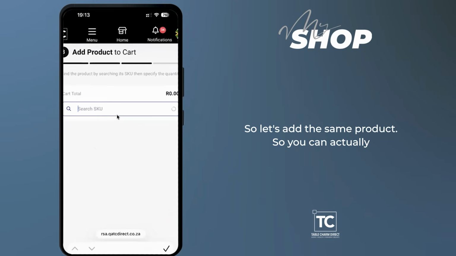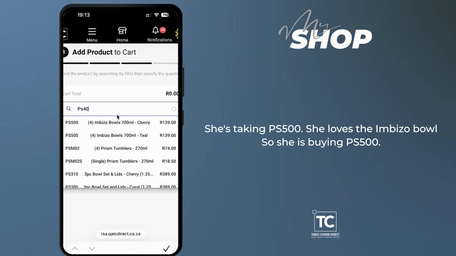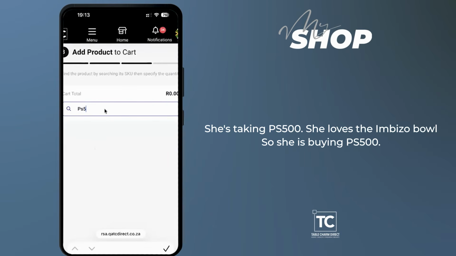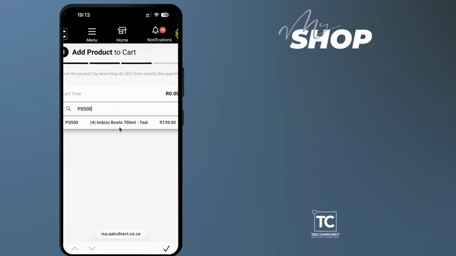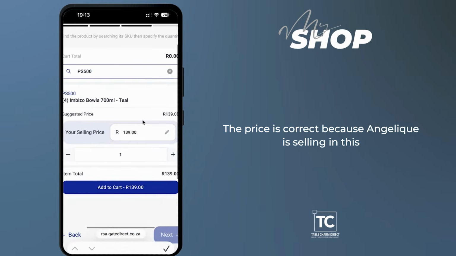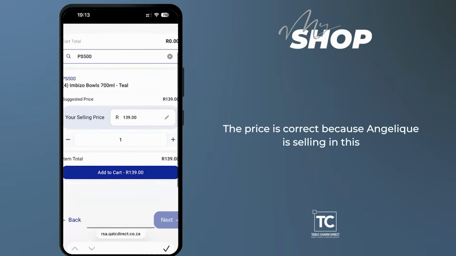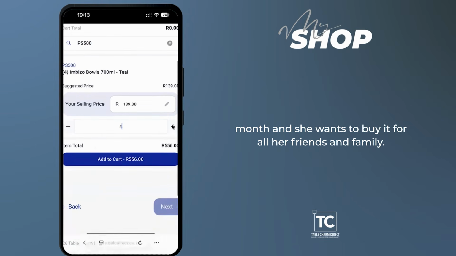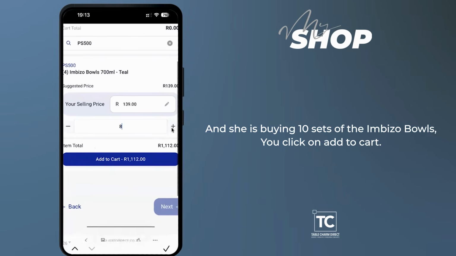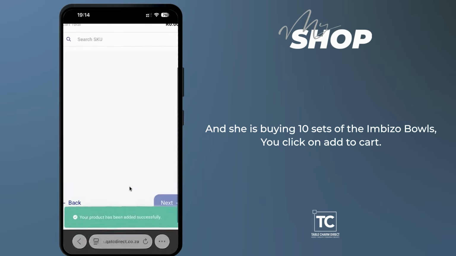So let's add the same products, or you can actually add any products, but let's quickly do that. She's taking 500. She loves the Invisible. Sorry, I made a mistake on the code. So she is buying PS500. Okay, the price is correct because Angelique is selling in this month and she wants to buy it for all her friends and family, and she is buying 10 sets of the Invisibles. You click on add to cart.